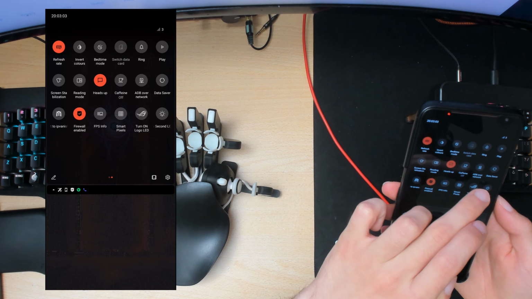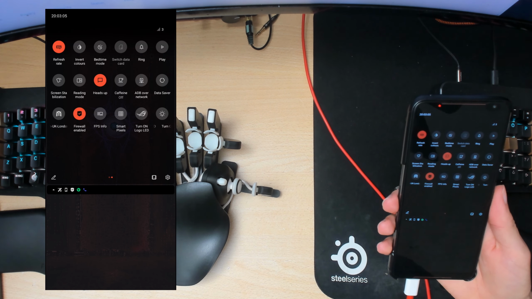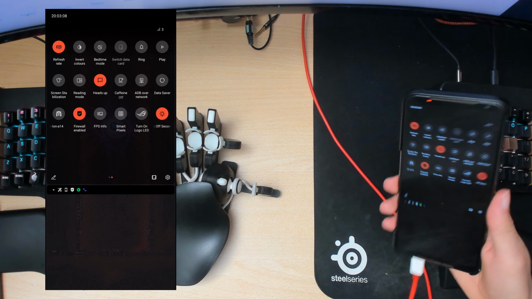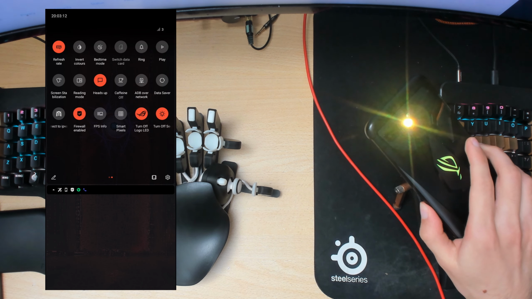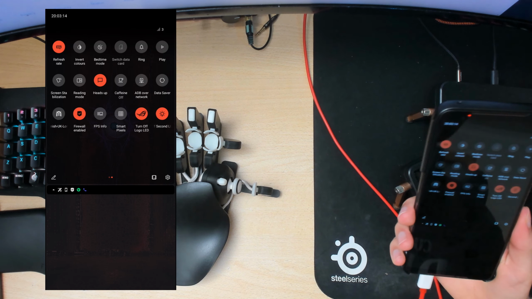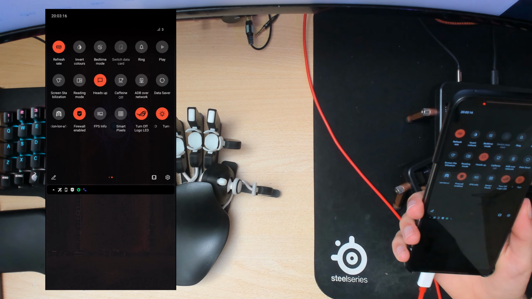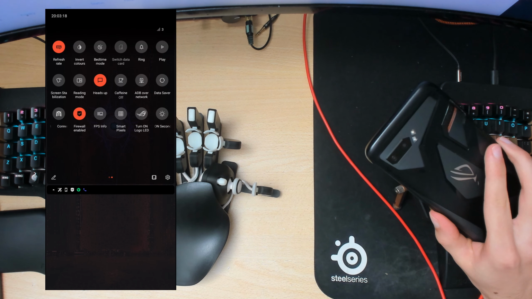And so you can do the same for the second LED. So there we go. Then for this one, there we go. Sometimes it activates quicker than other times, I don't know why. Yeah, and there we go.